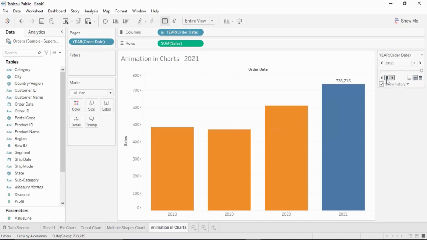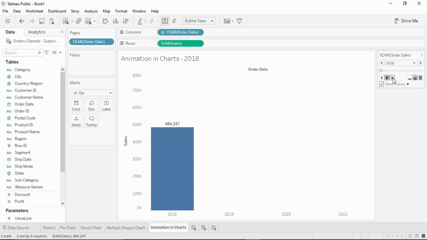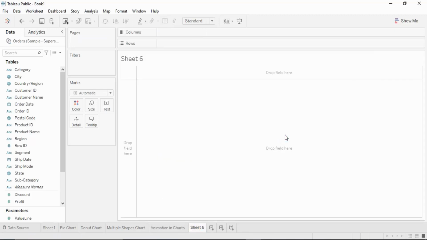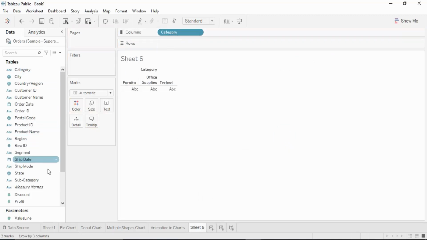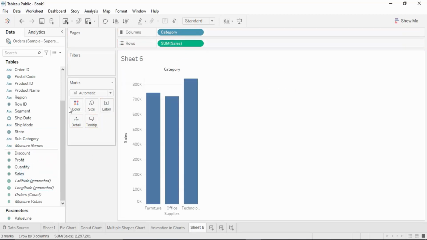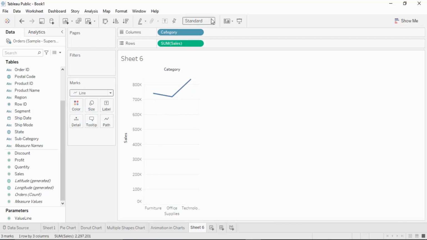To stop the animation, you can just use the square symbol. To start it in the forward direction and in the backward direction, these symbols are used. So this is a simple animation in a bar chart. Let's just create the animation in a line chart, right? So let's just get the category and the sales. Okay, just change its type to a line chart like this.